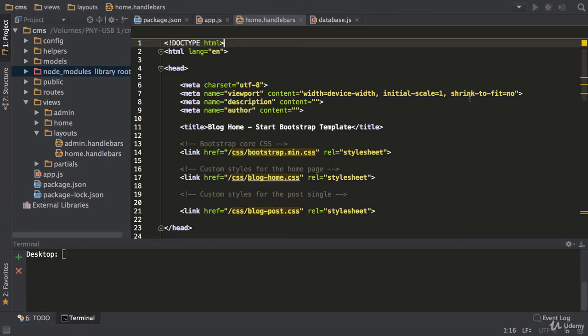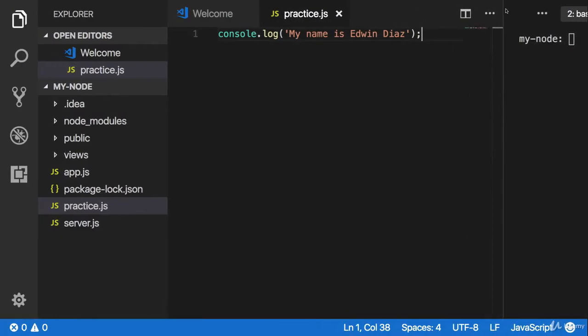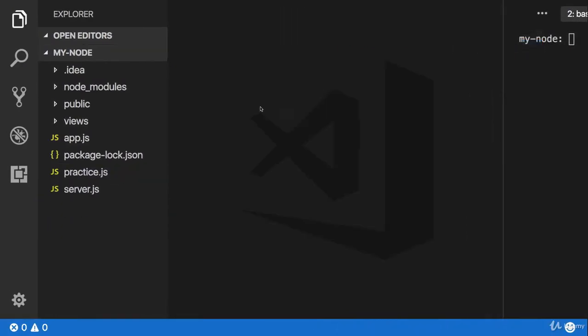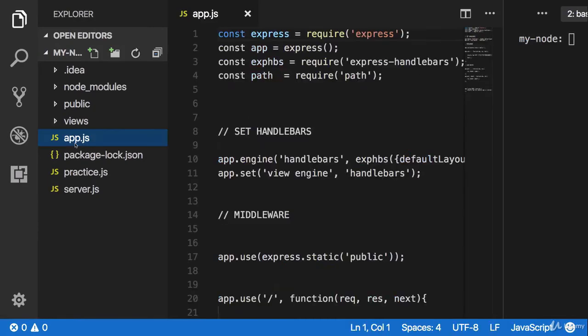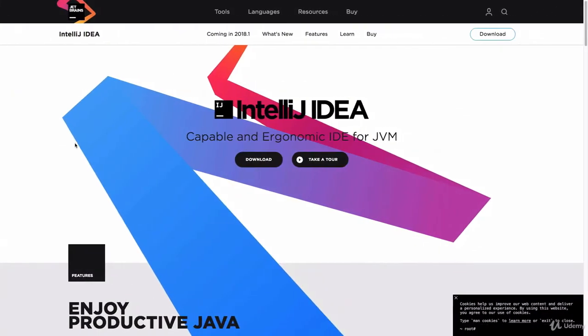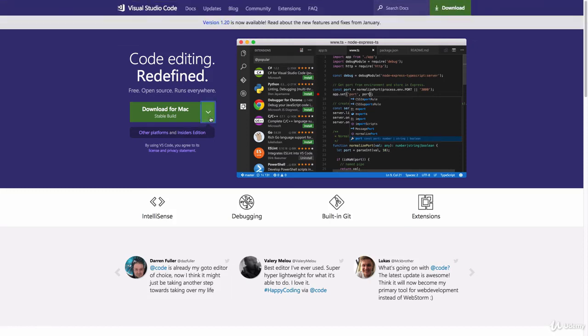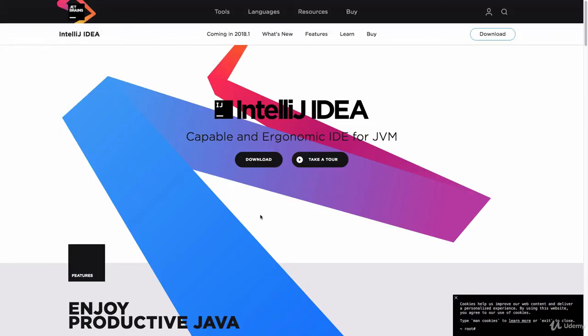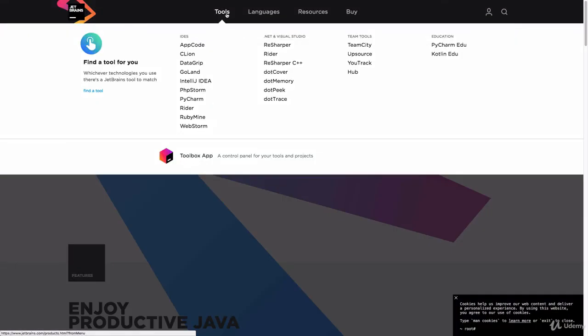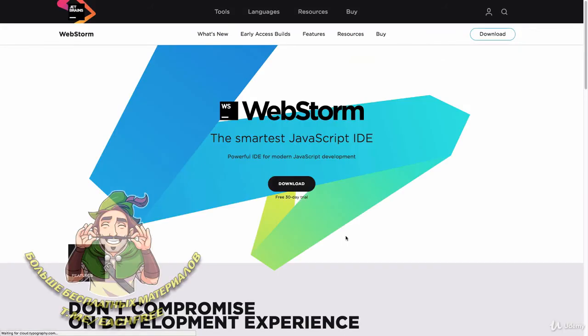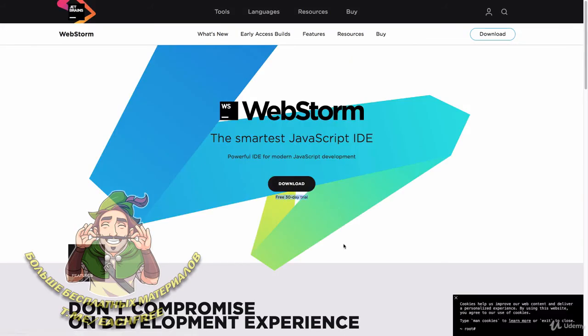But there you have it, guys. Visual Studio Code, pretty awesome. It's free. You can download it at code.visualstudio.com. You can download it for Mac, Windows, and Linux, and you can also download WebStorm from JetBrains. You can try it free for 30 days and see how you like it if you want, but you have to pay for it after. You can buy it.